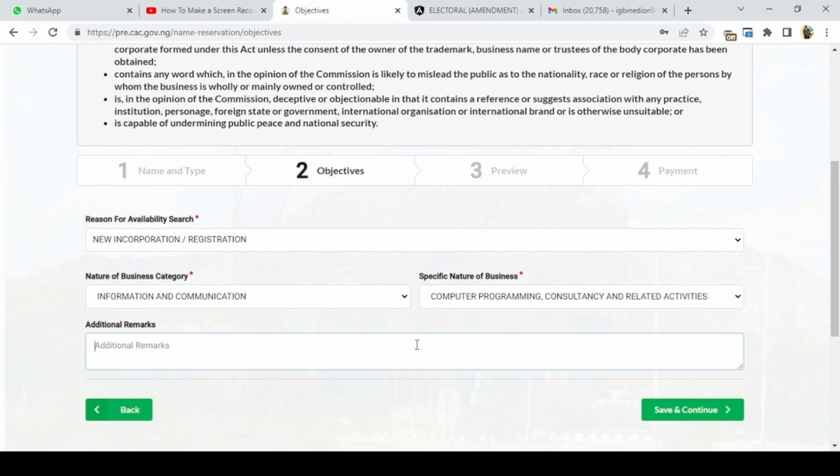And now additional remarks here. It's not mandatory. Please take note of this. The asterisks mean they are all mandatory. They are compulsory fields you must fill. For the additional remarks, what do we want to do now?